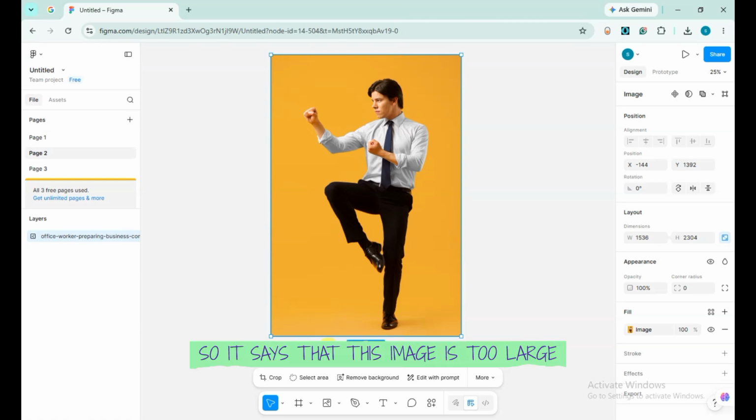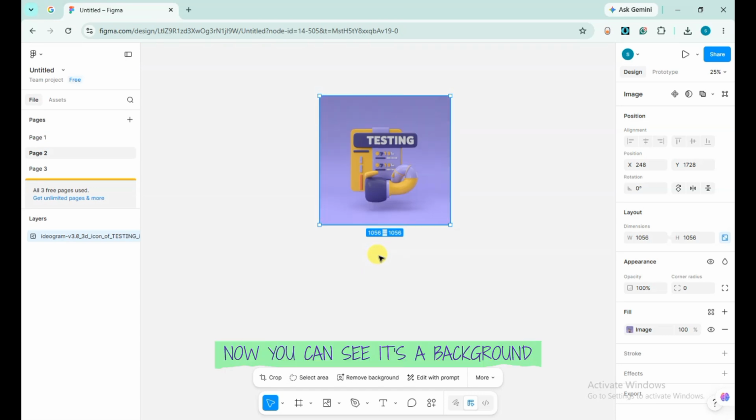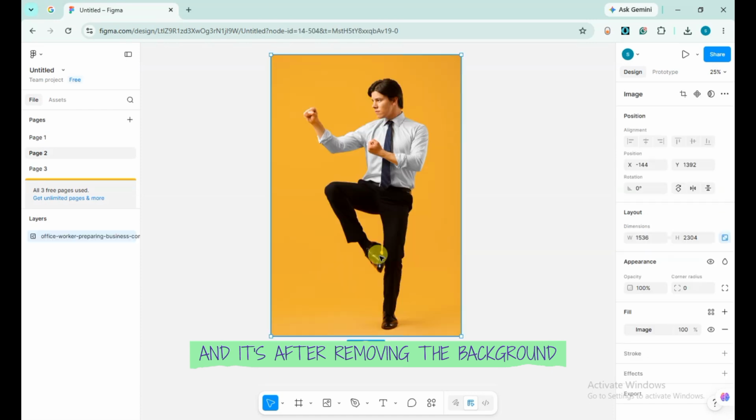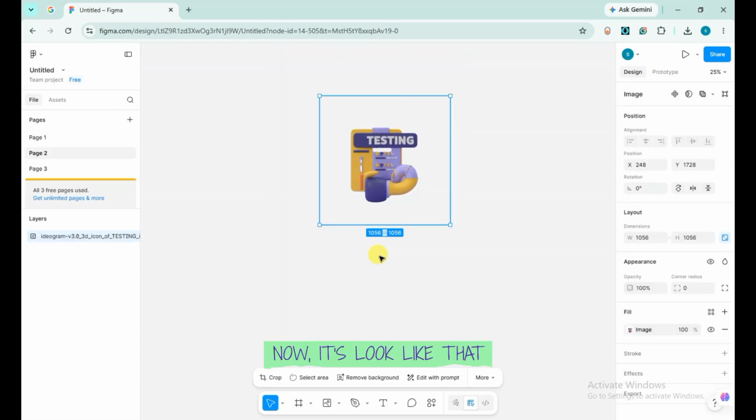So, it says that this image is too large, so I just want to change this image. After I hit the remove button, now you can see the picture is easily ready for you. Now you can see the background, and this is after removing the background. I'll show you now, it looks like that. If you want to remove any background from an image, you can easily use this.